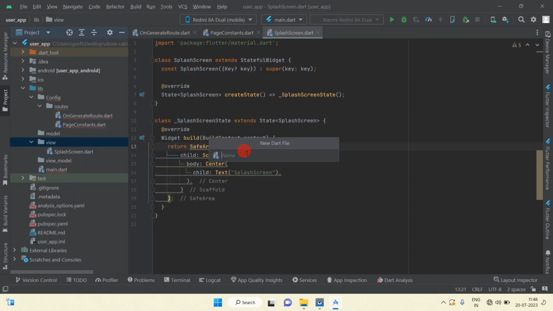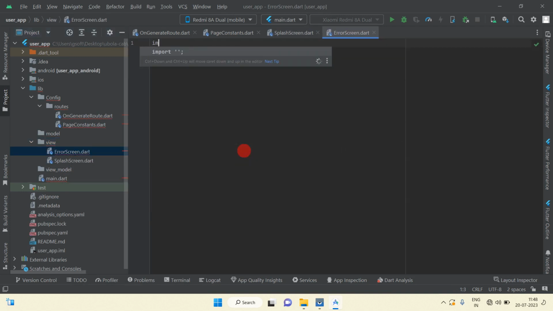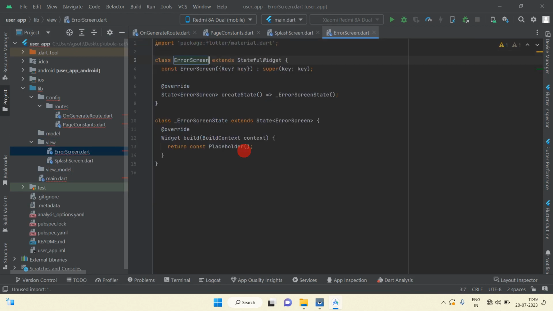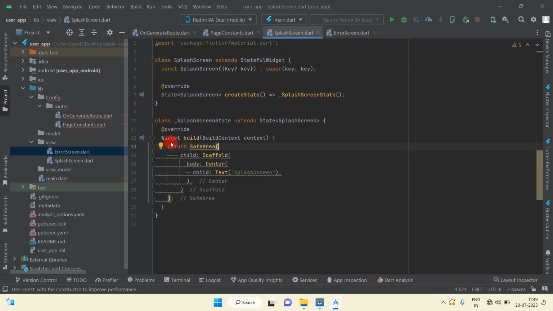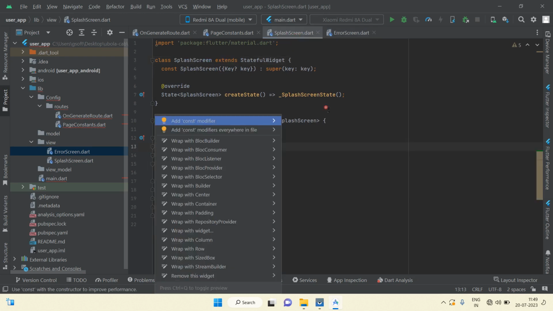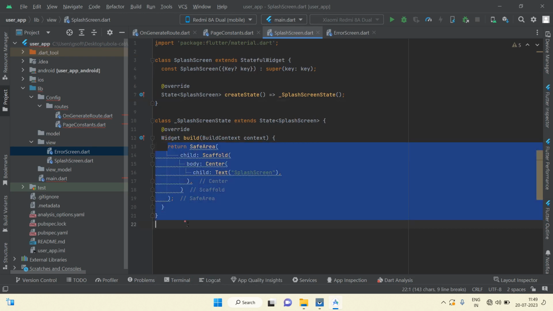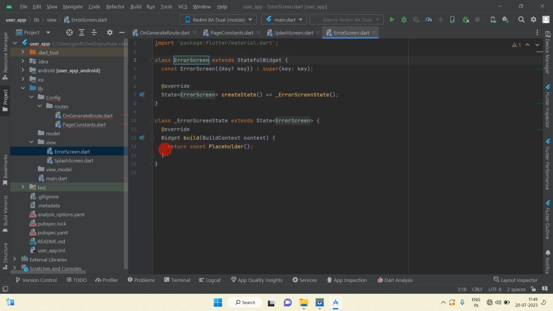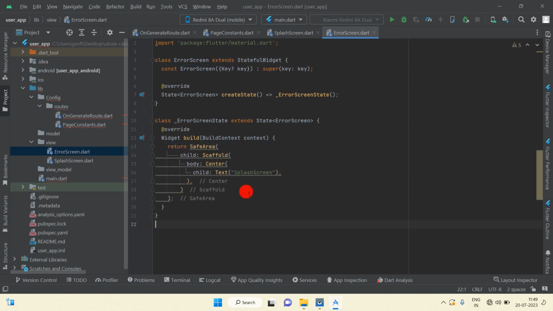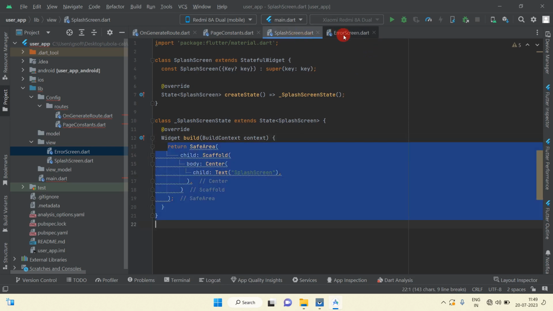Similarly, one more view we will create. The other view will be the error page, error screen. Import material dart and then a stateful widget. Go inside splash screen and just copy this return to save our time. Just copy this, and here we will paste this, and now we will change the splash screen name. So you can see we have a splash screen and we have an error screen.